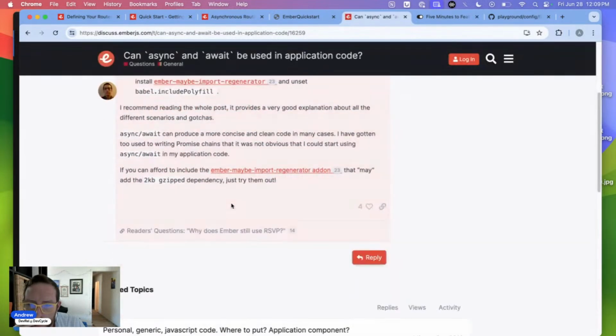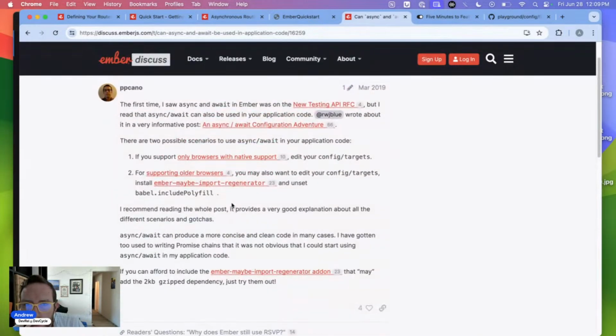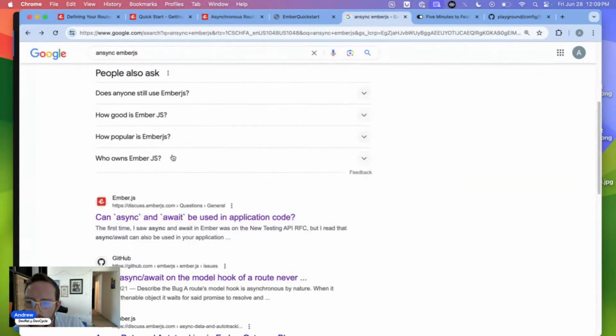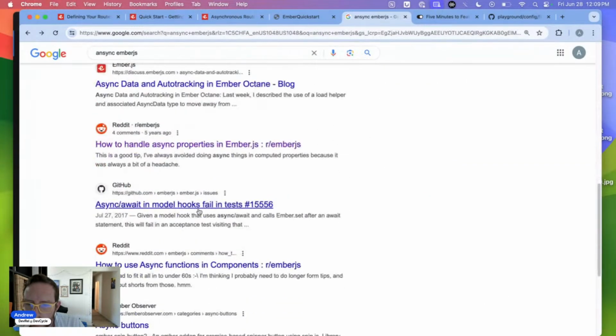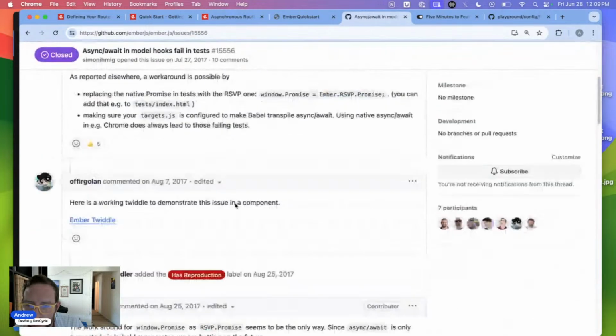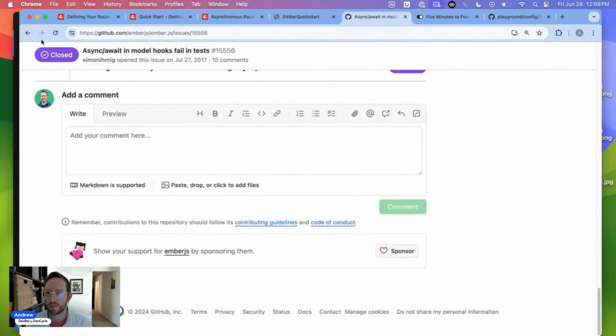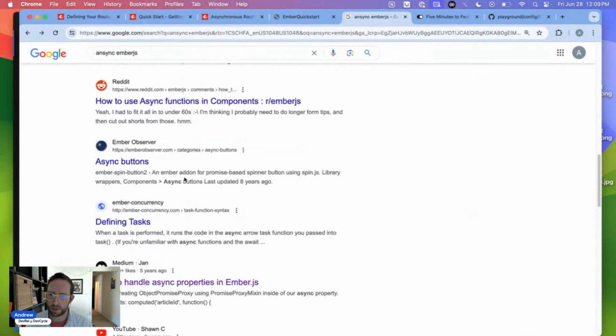Can async do testing in Ember? Async await in model hooks fails at tests. Can you give examples, like an example of code?